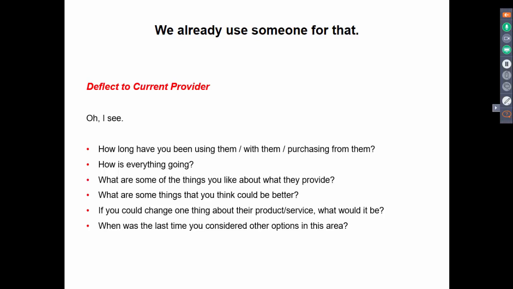And I told you that most people are always on the left side of that. And so if you're always on the left, you're always going to try to overcome the objections by talking about your company and product. So if someone says we already use someone for that, trying to overcome that would be to say, oh, okay, well, do they do this? But we do this, or we're better. You try to make them interested in you and make them switch. Well, you could just deflect questioning to their current provider.